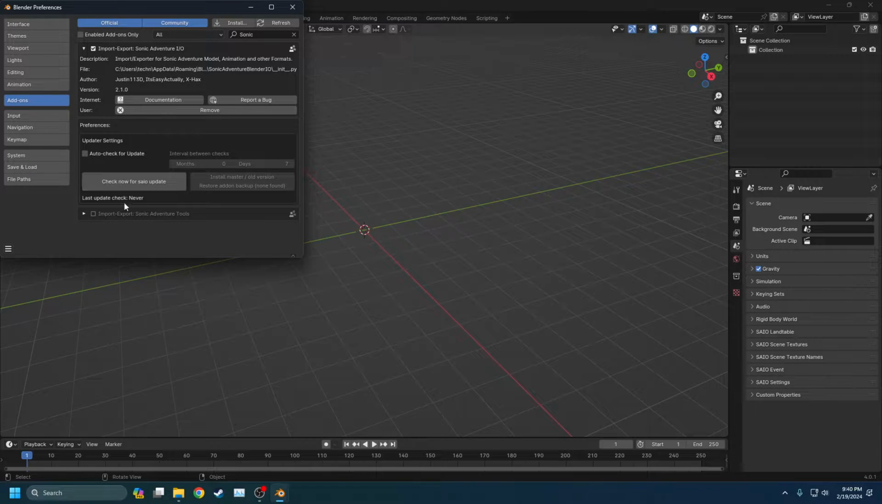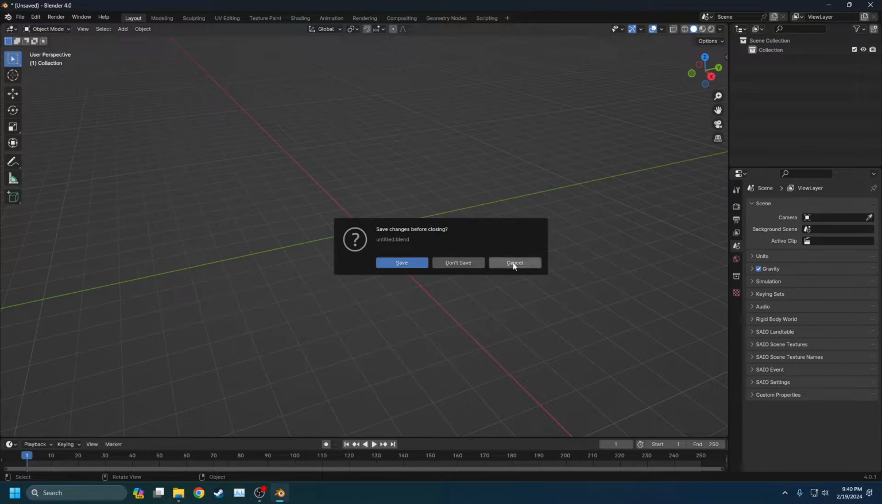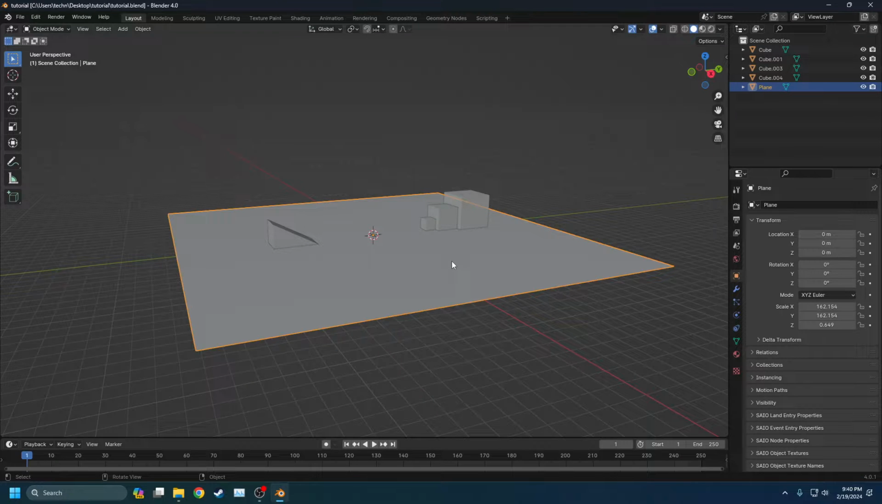Something also worth noting is that the add-ons are capable of updating themselves, so every so often just go ahead and click this check now for SAIO update. You never know what features or bug fixes you might be missing out on. So with that out of the way, let's go ahead and jump into our tutorial level.